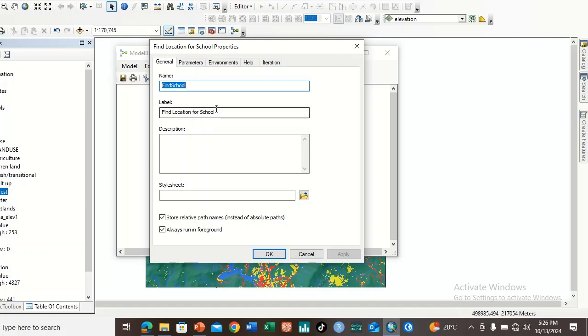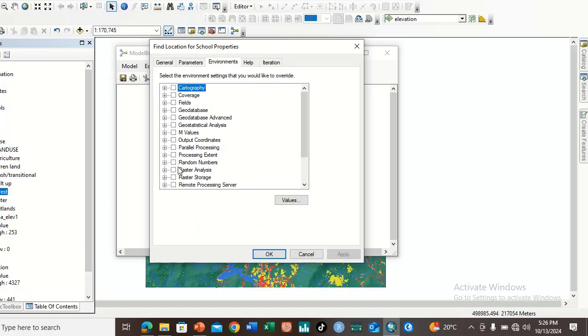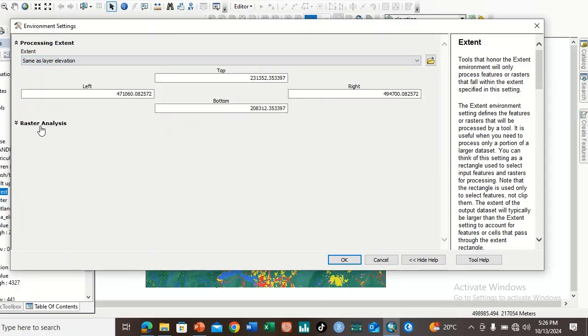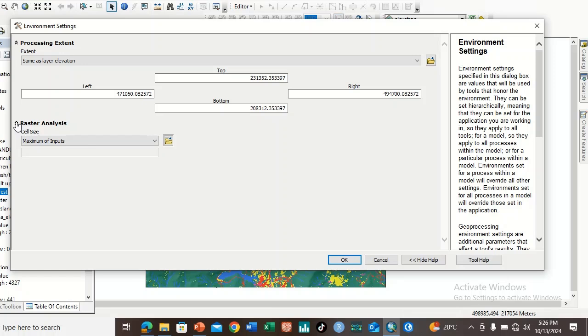Here we have set this one, and go to the environment and expand this Extent, and Raster Analysis, and Cell Size. Now we are going to set the extent and the cell size. When you select here, you can get this in the value. Extent should be the same as elevation. This is very important, especially if you have an area of interest. You can limit the analysis to your area of interest. The place where you set your area of interest is here in the model environment settings.